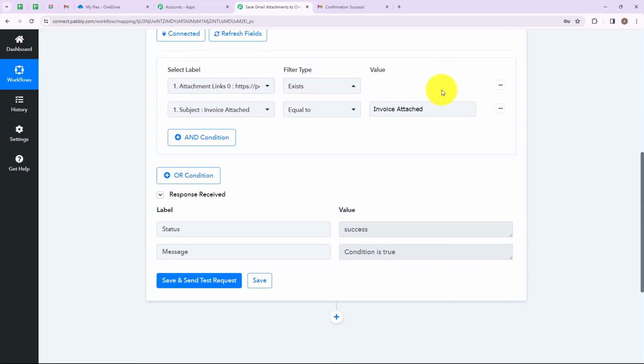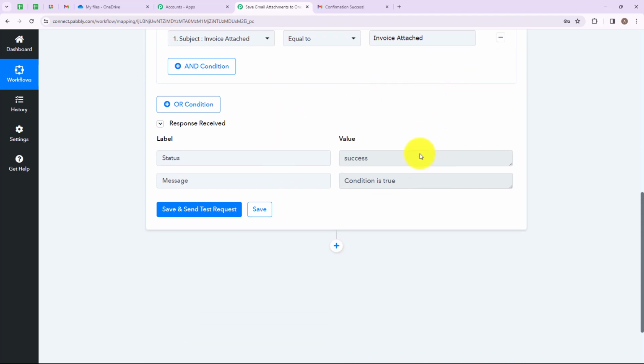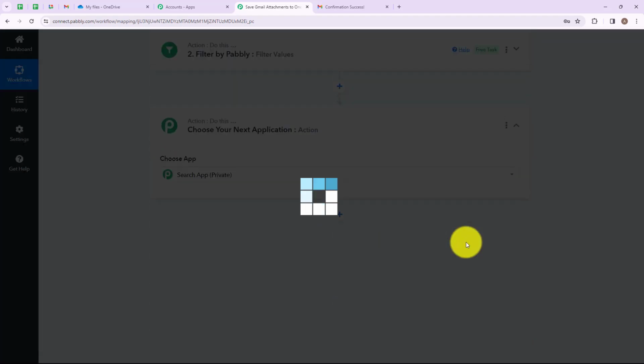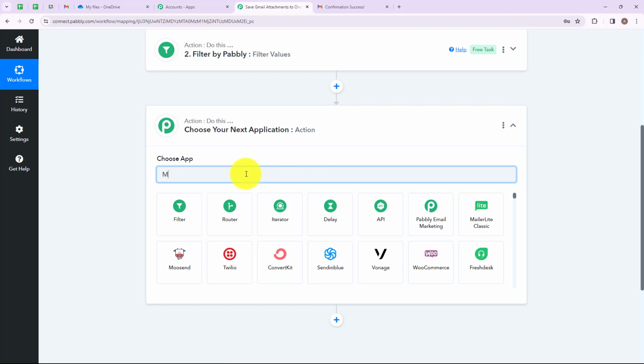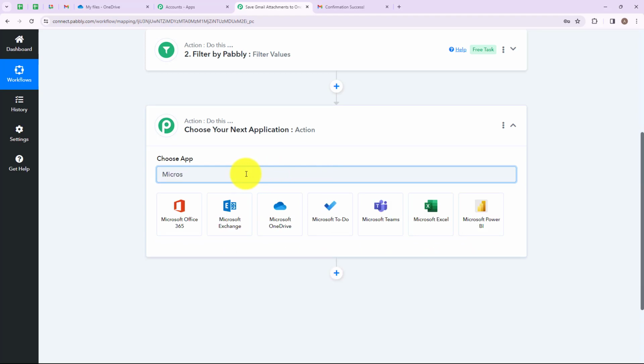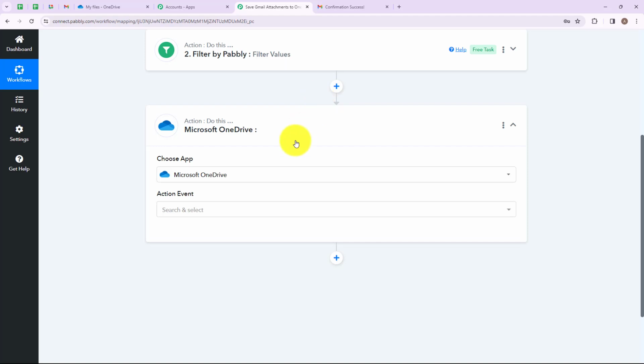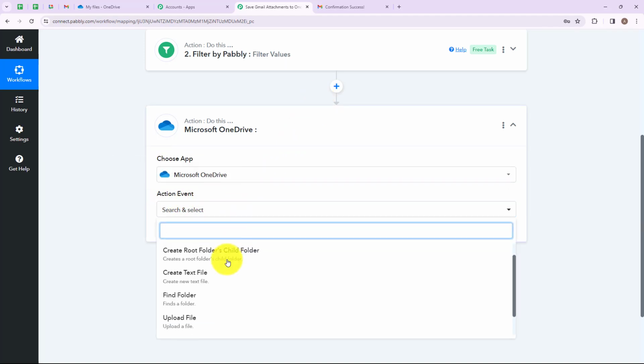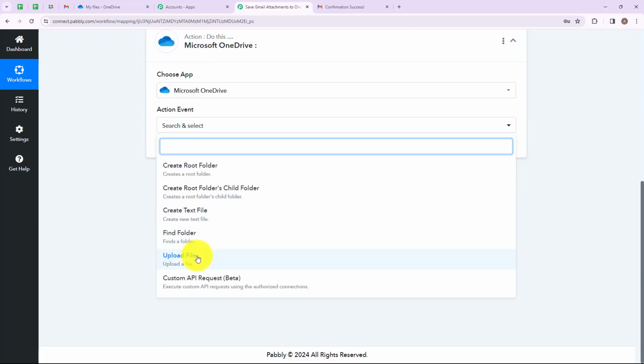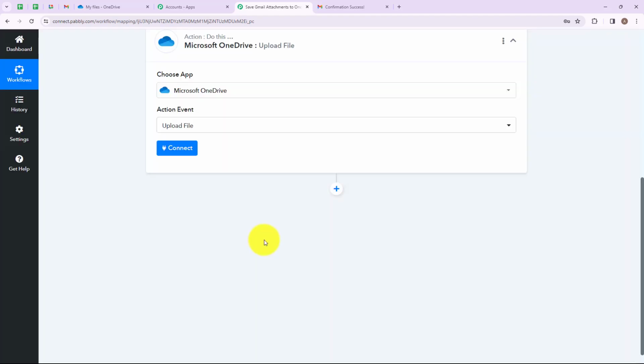Now as you can see, we have received a response, the status is success, and the message says condition is true, which means we have successfully set our conditions with the help of Filter by Pabbly. Now I'm going to add another action step by clicking on this plus icon. My next action step would be Microsoft OneDrive. Let's click on this. Now we have to select an action event. Here you will find various action events, but I'm simply going to select upload a file, as I want to upload a file in my OneDrive account. After that, I'm going to click on connect.